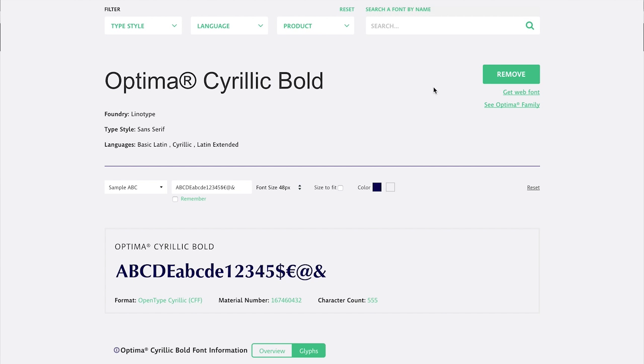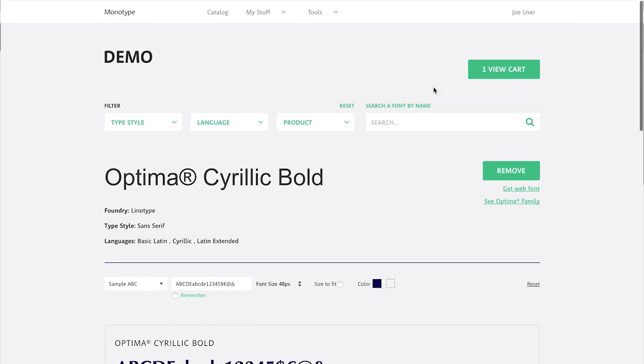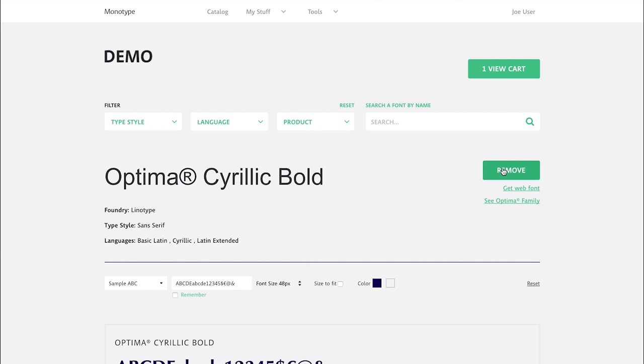There, you will now see the font has been saved in your cart. If you accidentally hit the Add button or change your mind about your request, simply click the Remove from Cart button and it will be removed.